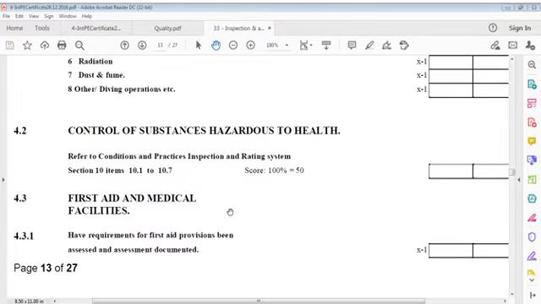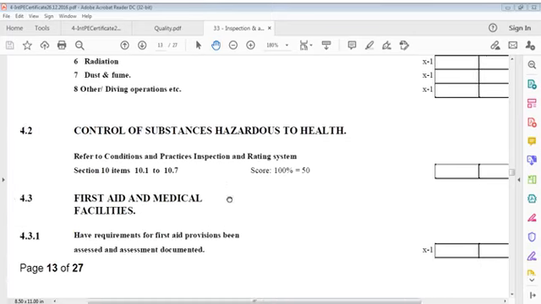Control of substances hazards to health. Refer to conditions and practices, inspections and rating system. So we say first aid and medical facilities.